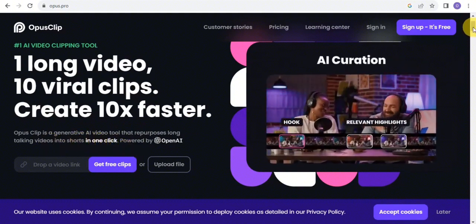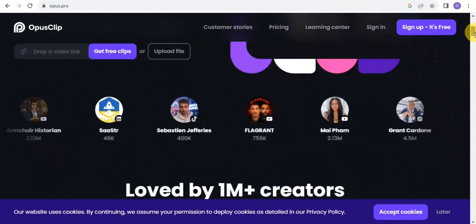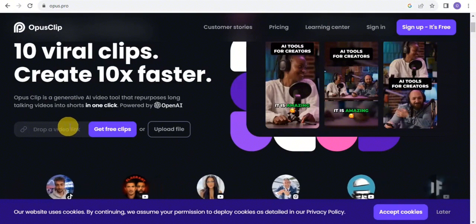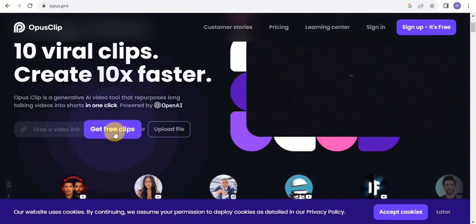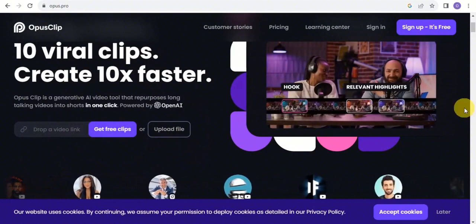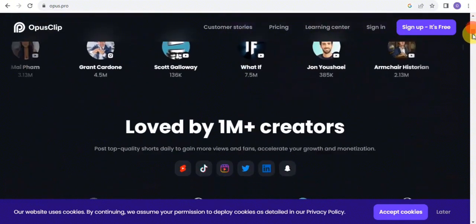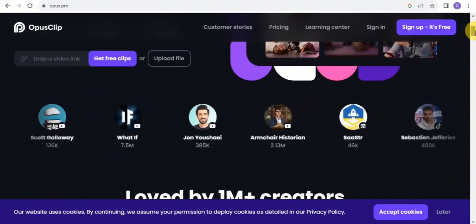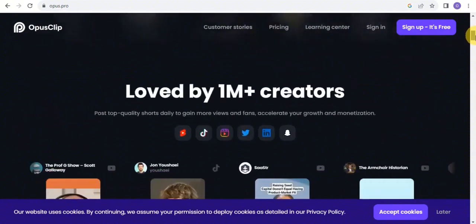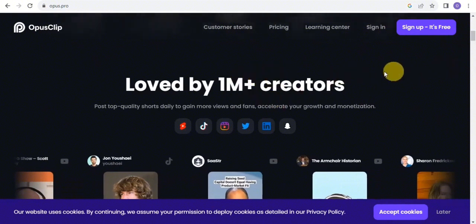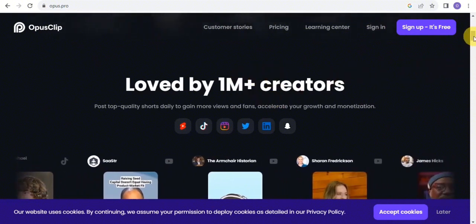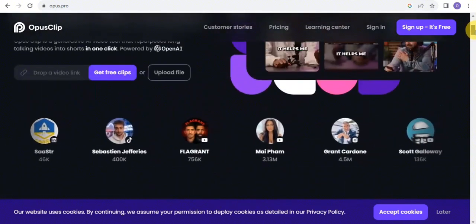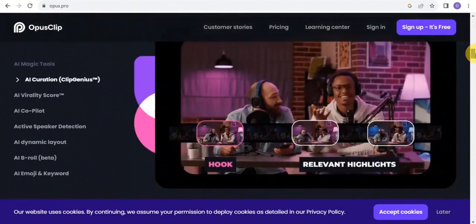With just one click, you are able to generate videos by simply dropping a video link, a Rumble link, or a YouTube link right there, and you can easily get clips for free, or you can upload a file to get your clip. So you want to simply try this out. Thousands of users make use of this platform. It is loved by 1 million plus creators, so you can post top quality shorts daily to gain more views and fans, and accelerate your monetization and your growth on any social media platform.